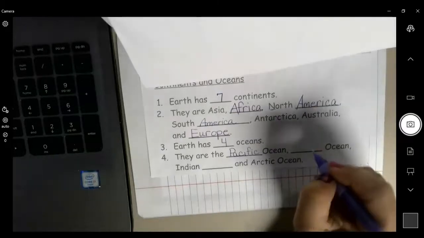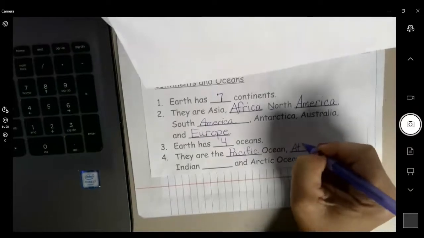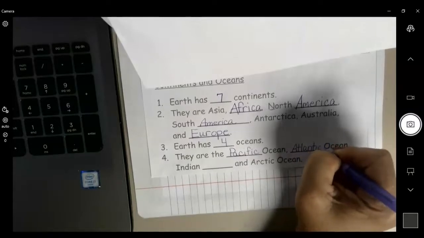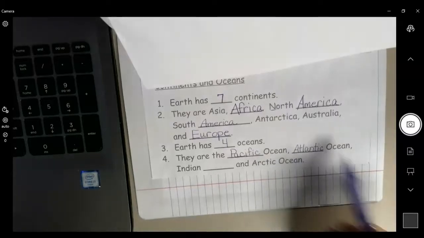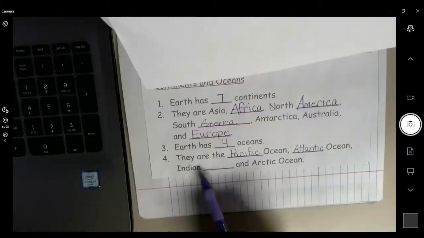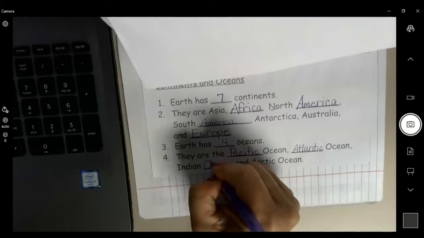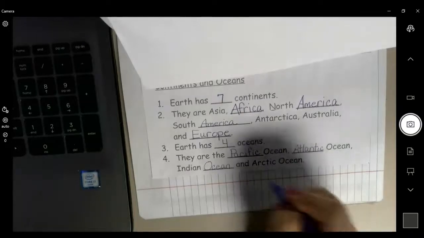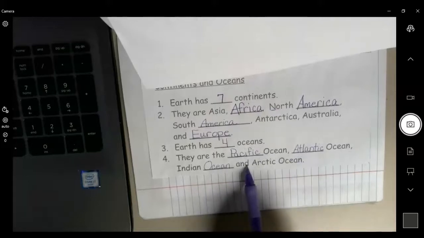Another ocean is the Atlantic Ocean. Again, Atlantic starts with a capital A and ocean starts with a capital O because it's like its first and last name. Then we have Indian, its last name is Ocean, capital O, C-E-A-N, and Arctic Ocean. So that's the 4 names of the oceans.